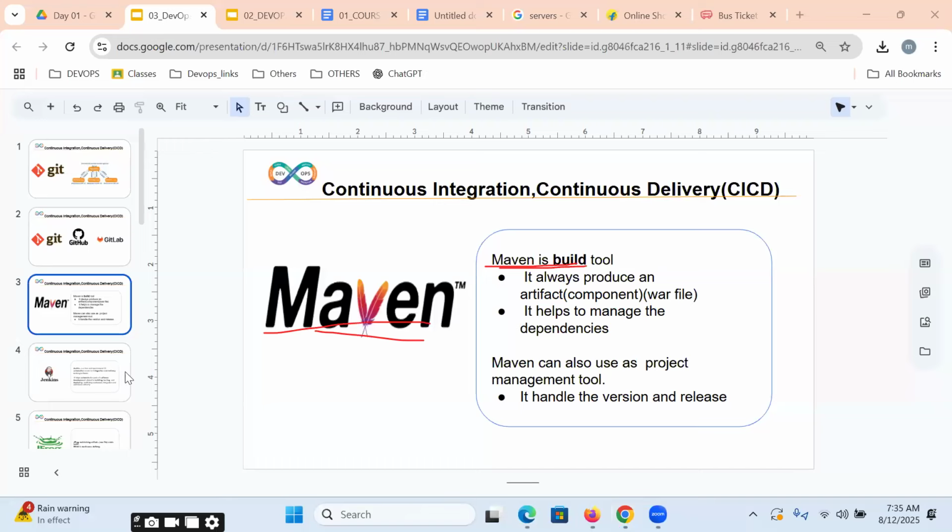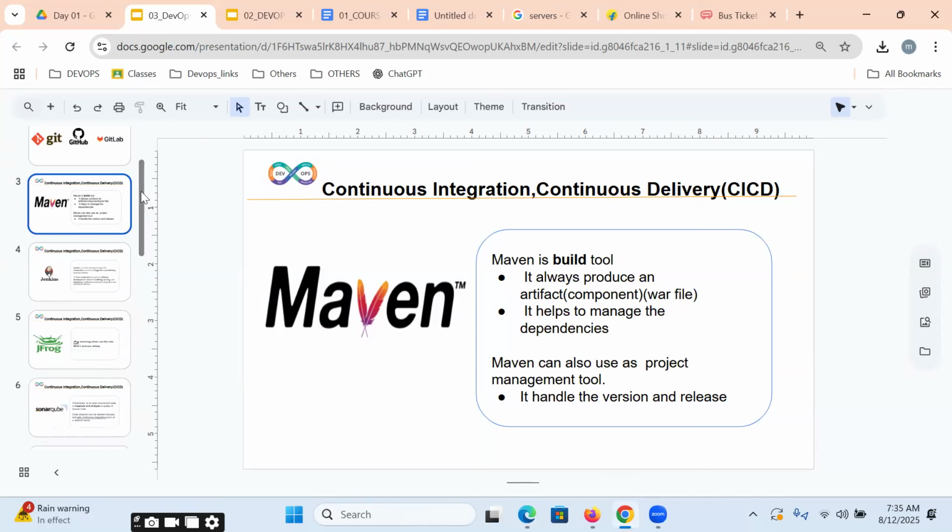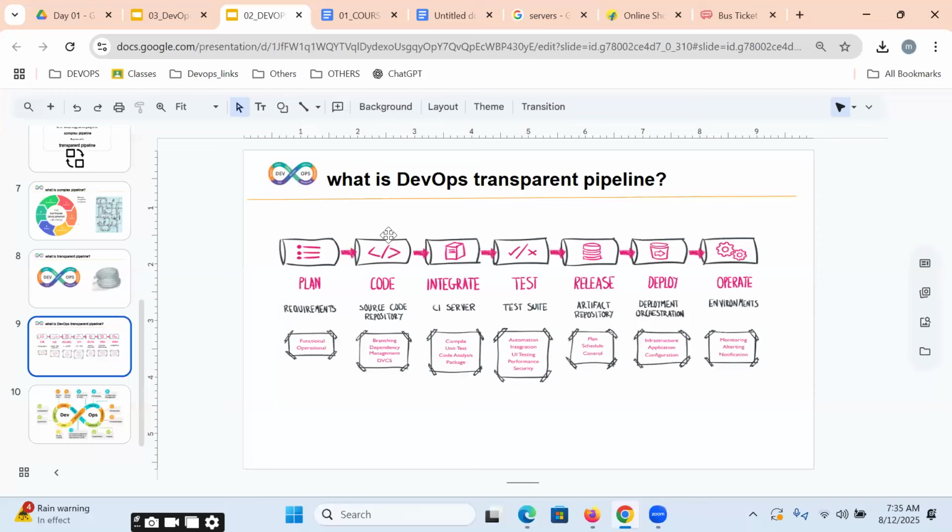Maven is a build tool. It always produces an artifact. It helps to manage dependencies. By executing Maven, it always generates an artifact.